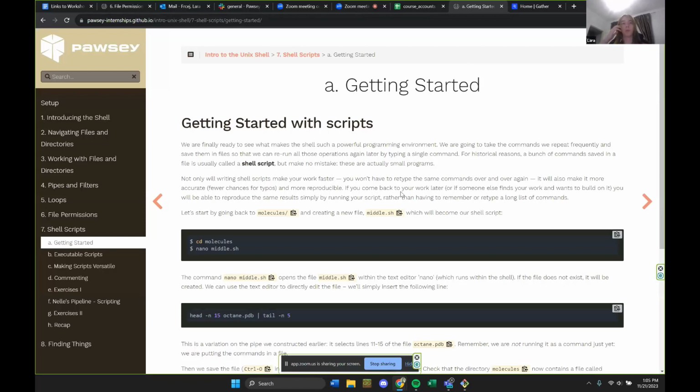And when someone comes back to look at your work, they'll have this script that has basically all of the stuff that you were doing saved, so they can just have a look at it and realize, oh, they were doing this. So let's start by going into molecules and creating a new file called middle.sh.